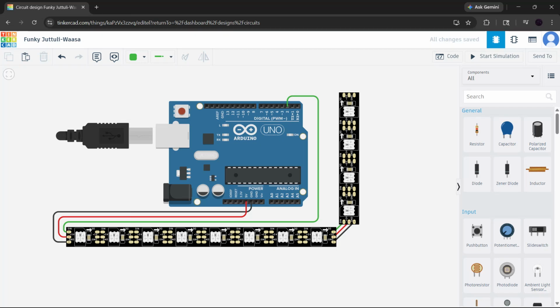In today's video, I'm going to show you how to use Neopixel in Tinkercad step by step, even if you are brand new to Arduino simulation. We'll set up the hardware, write the code, run the simulation, and fix the most common issues along the way.